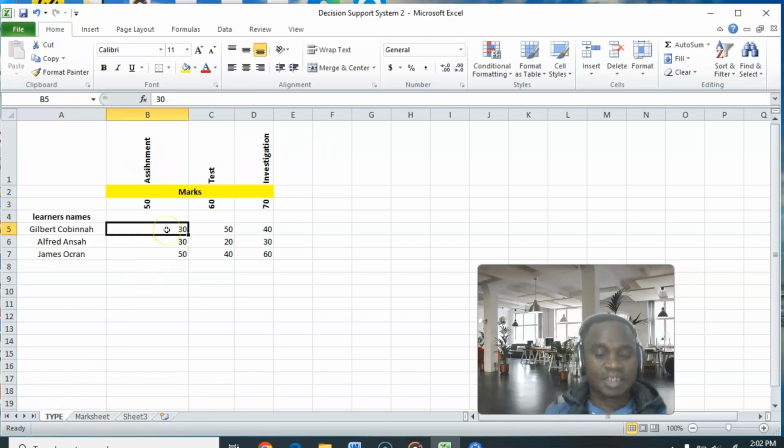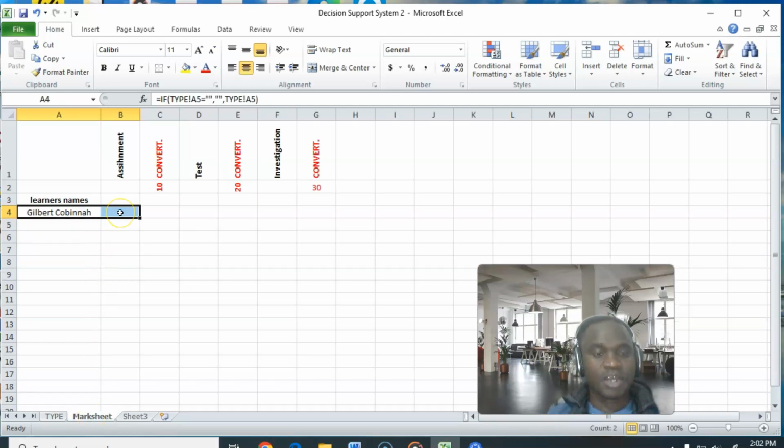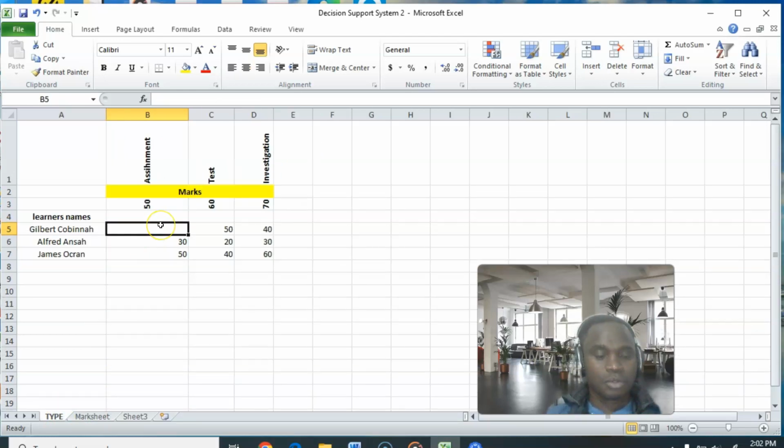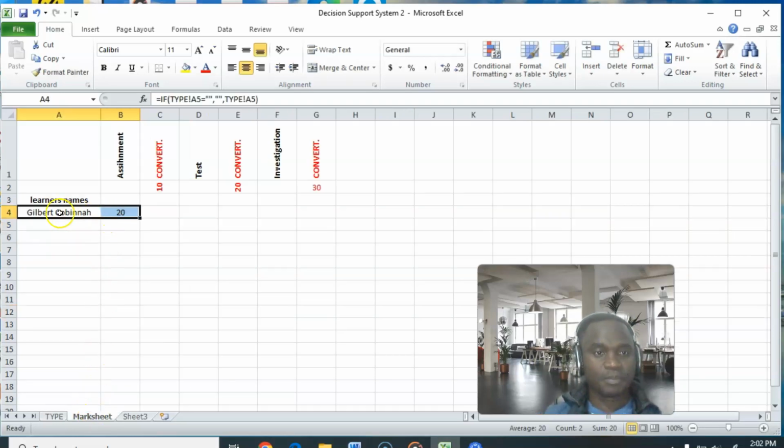If the learner did not do the work and is empty, we are going to have empty here. So now let's say the learner had 20. So we have our 20.